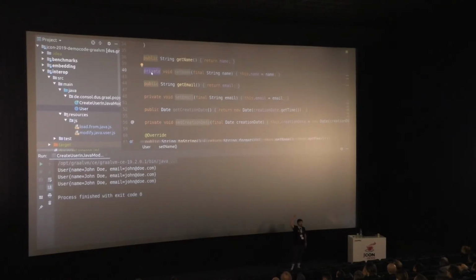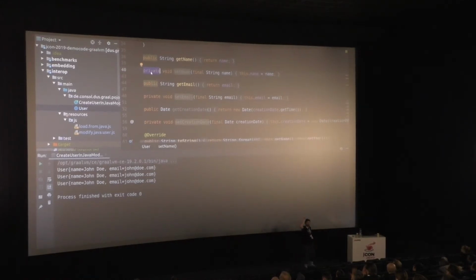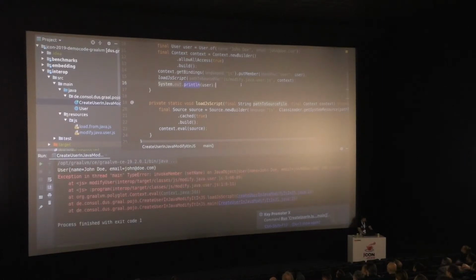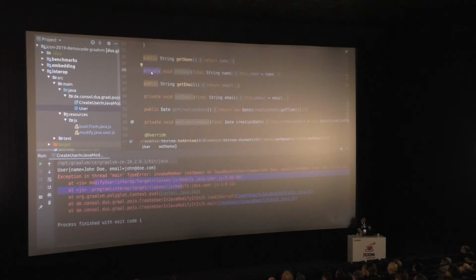Raise your hand when you think the name will change. And who thinks that the name shouldn't change? Okay, interesting. Let's take a look. We actually get an exception. We don't have a modify user method, JavaScript is complaining, and that's all right. So let's switch it up. Let's set this method to public and this method to public.